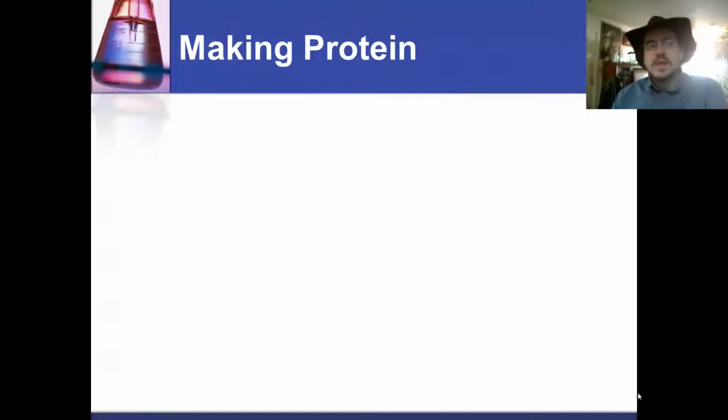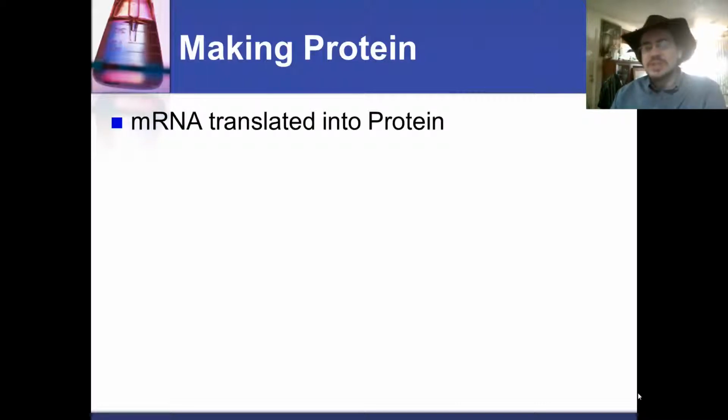All right, now it's time to talk about making a protein. So we've got our functional mRNA, and now it's time to translate the mRNA into protein. Making the mRNA was transcription. Translation is turning the mRNA into protein.